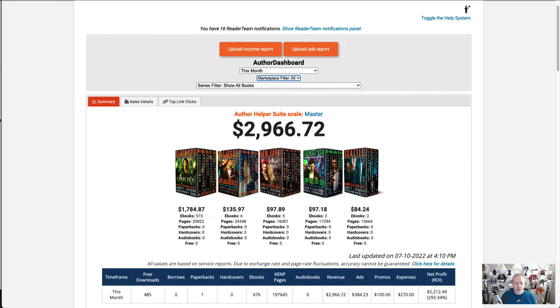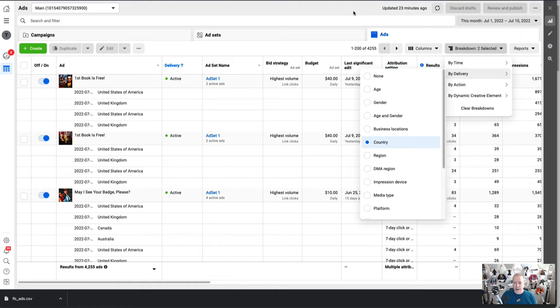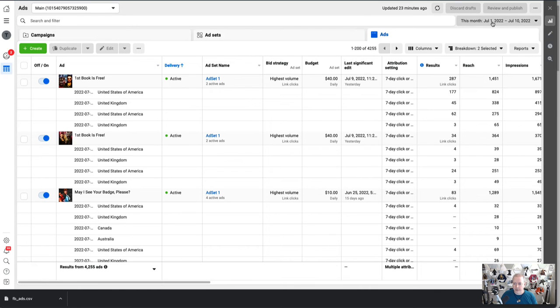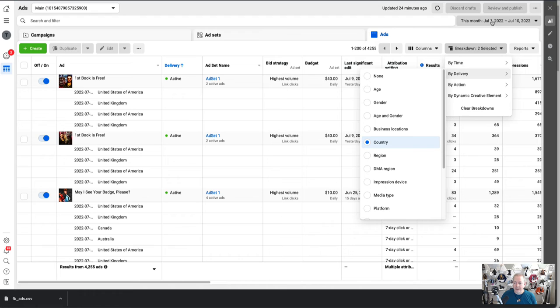So for that, I'm going to jump over here really quick to take a quick peek at our Facebook ads panel. And looking at this, I'm currently doing a multi-day download, so from the 1st to the 10th, okay? And so you can see that up there. So I have to break this down twice. The first breakdown is going to be by time, by day. And the reason for that is if I don't do that, it's just going to give me a cumulative report or a summarized report for all 10 days as opposed to breaking them down one day at a time.